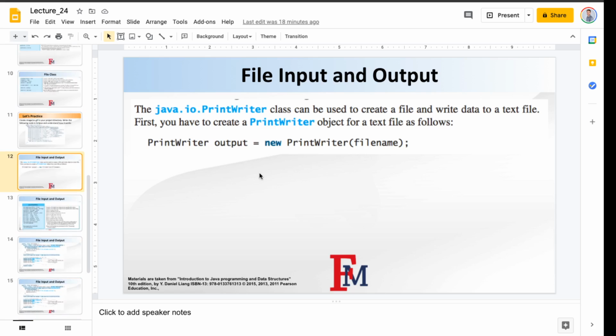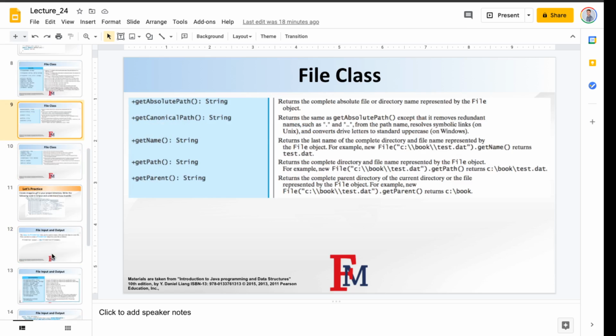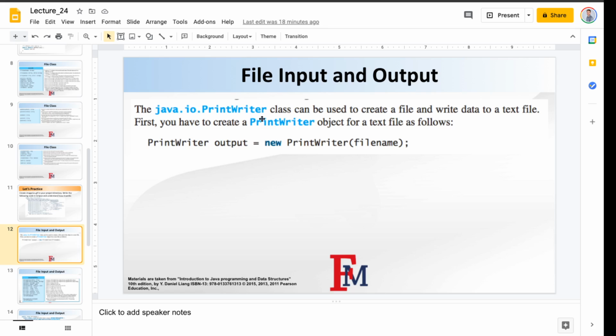Okay, so what can we do? Since we have those files and we can execute those methods, it's obvious that we can also write to those files and read from those files. For example, the java.io.PrintWriter class can be used to create a file and write data to the text file. First, we have to create a PrintWriter object for the text file as follows: PrintWriter output = new PrintWriter(fileName).